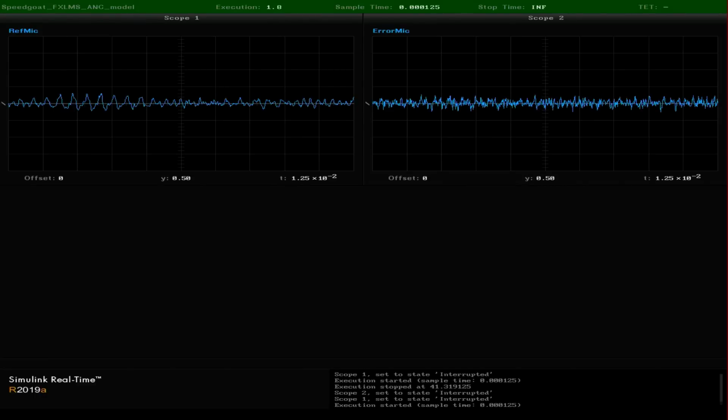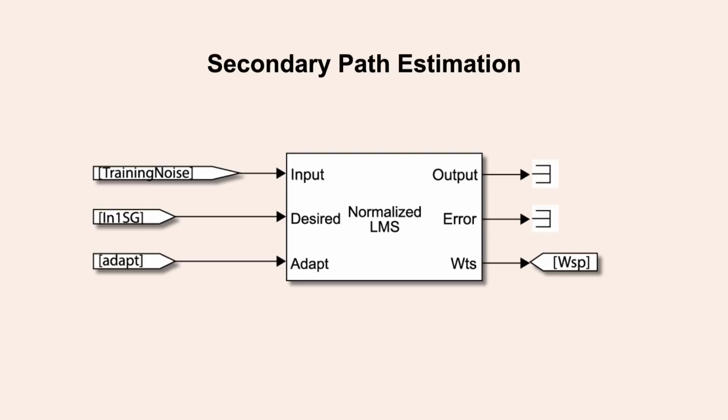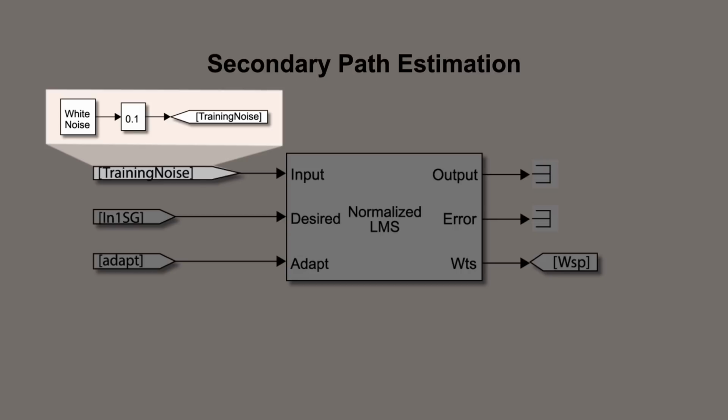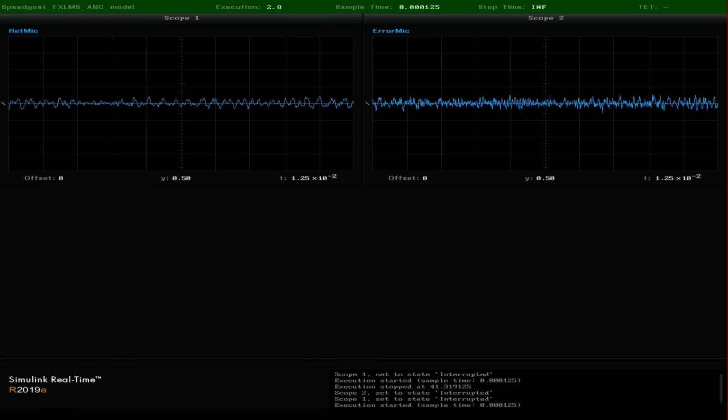Here is our model running in real time on the Speedgoat machine. We start off with the model measuring the secondary path estimation and acoustic feedback. This is done by sending a white noise signal through the anti-noise speaker. After that completes, we switch over to the generation of noise. The generated noise source consists of synthesized tones that simulate the vibration of an HVAC fan or motor. Alternatively, we could use real-world recordings of similar noise types. We can monitor the measurement microphone signals on our real-time scope monitor.